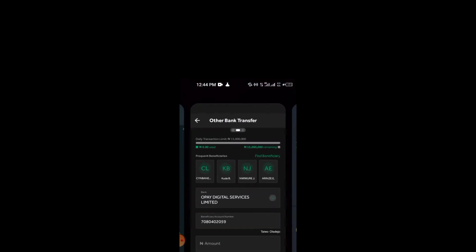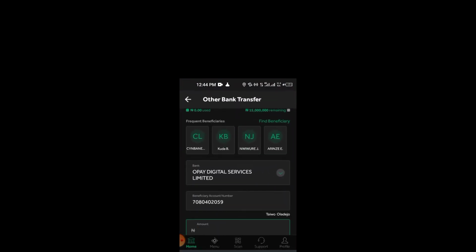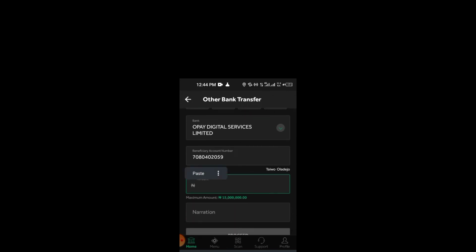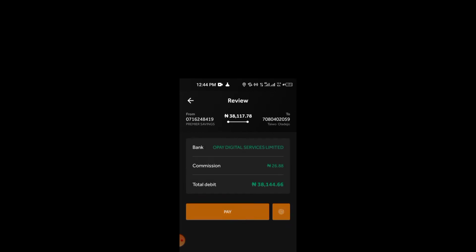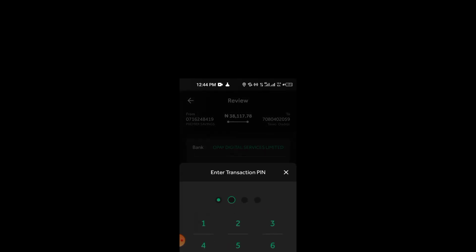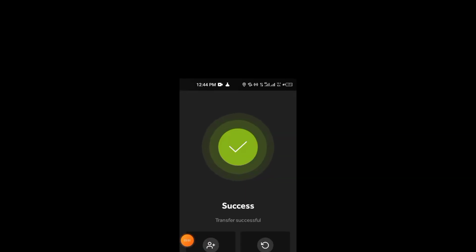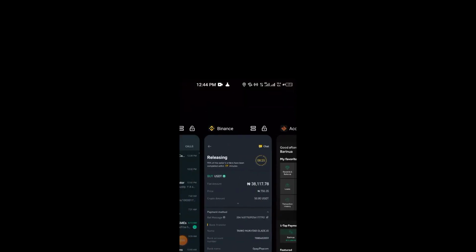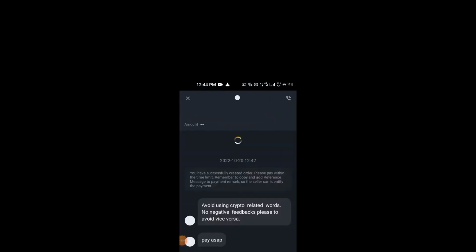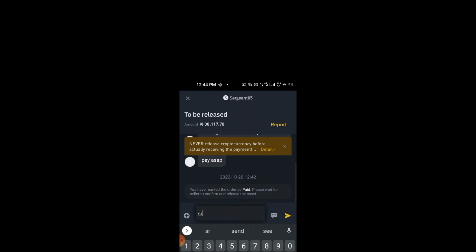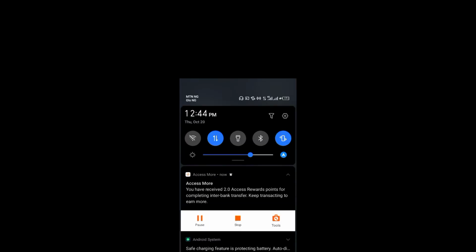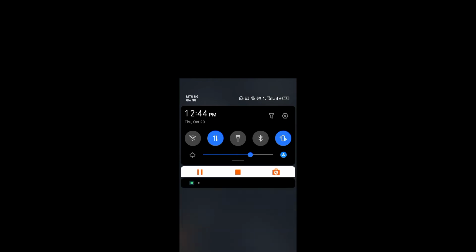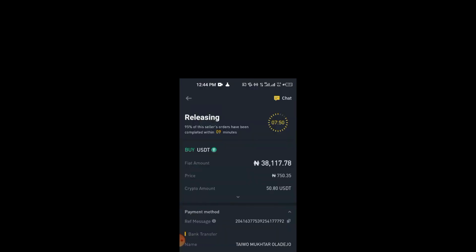Okay, which means I've paid already. Then just paste in and send the money immediately. Ensure you're not entering any crypto related stuff, so just tap here and enter my code. So I've sent the money to the person, so I'll come here, click on this message box, and then click on send. Just write and tell the person that the money has been sent. So I'll be waiting for the person to confirm and release the funds to me.